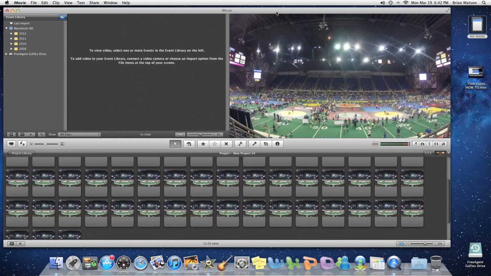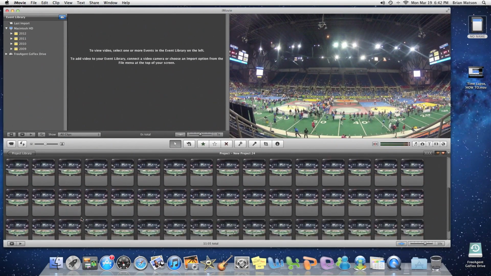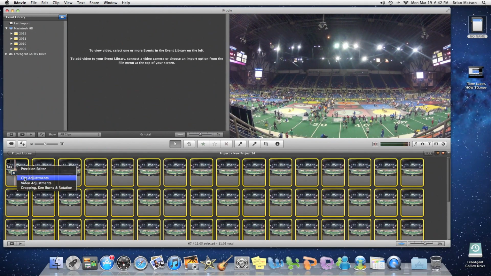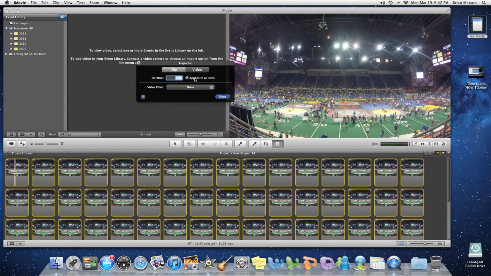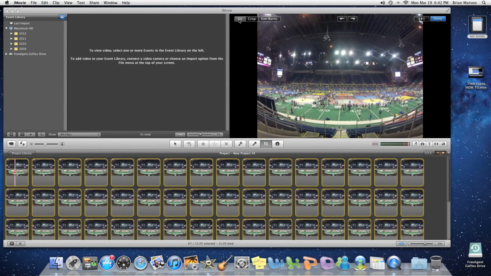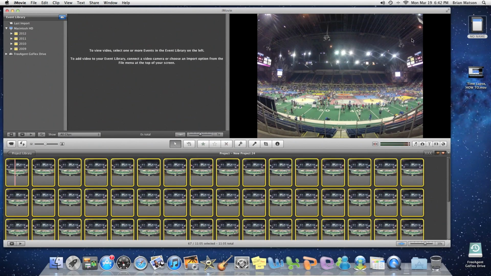All right, once iMovie gets all the images loaded in, all you need to do is go to the first one, click Command-A, select them all, and make a couple adjustments. Clip adjustments, change the duration to 0.01, and make sure that checkbox is checked to apply that time to all of the stills. Click Done. One other minor adjustment you're going to want to do is go and stop the Ken Burns effect. Click it to fit. Click Done. That way all your images will stay there all static.